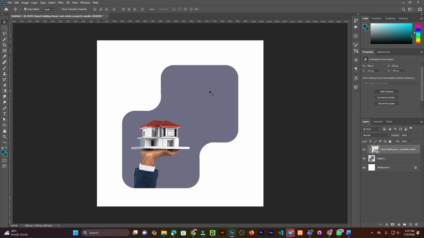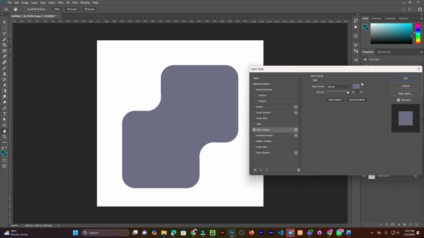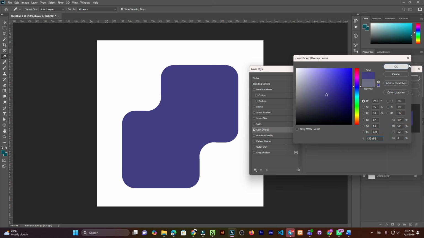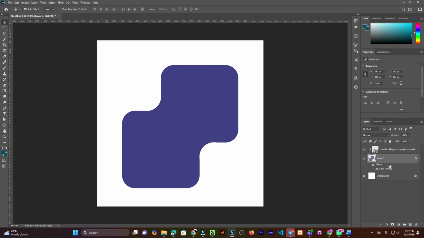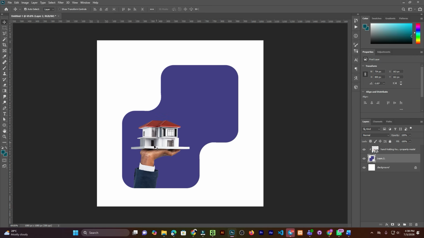Now you're good to go, and anytime you can go back there and change the color overlay. It works fine. And you just rasterize that, and you have your thing back. You have your text here and you're good to go.